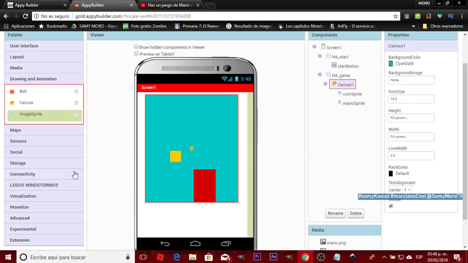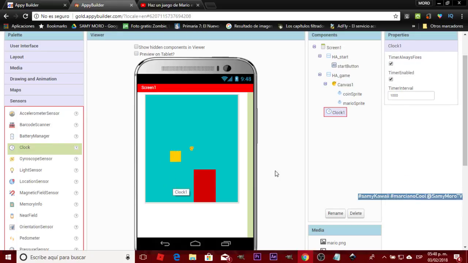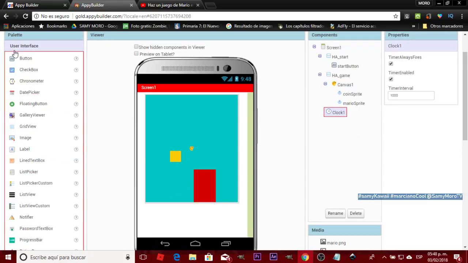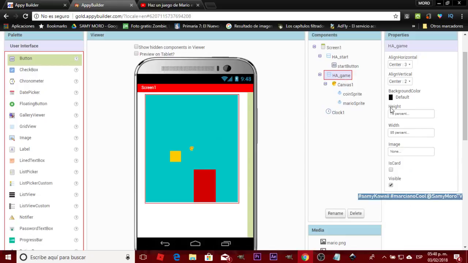Now we're going to use also a clock to move everything in the stage, probably two clocks, but right now we're going to use just one. We're also going to need some buttons, so we're going to add an extra layout. Remember that this is just like the horizontal arrangement. It is 75%, so we have some space in here.